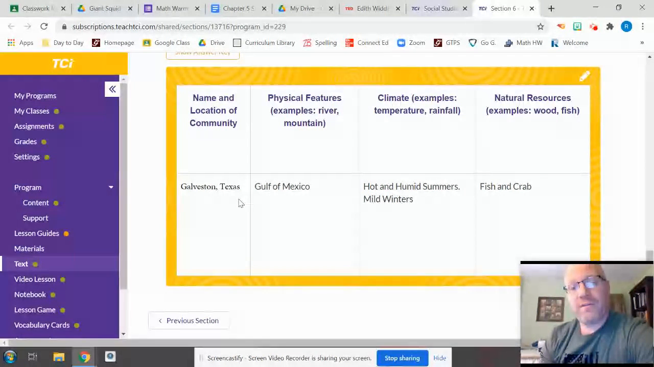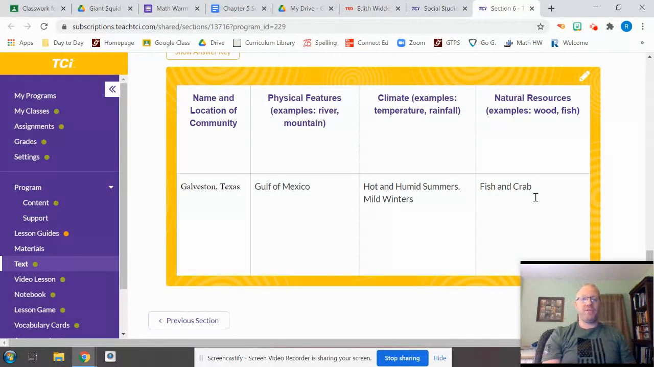So, Galveston, Texas, the Gulf of Mexico is a physical feature. The climate is hot and humid summers, mild winters, and the natural resources are fish and crab. Make sure you fill those out, and then you are done with social studies.